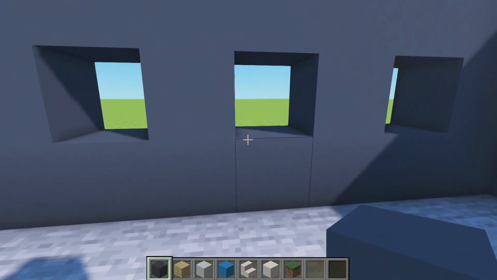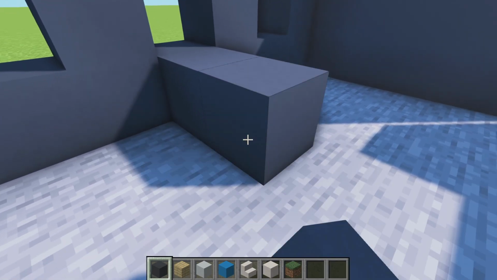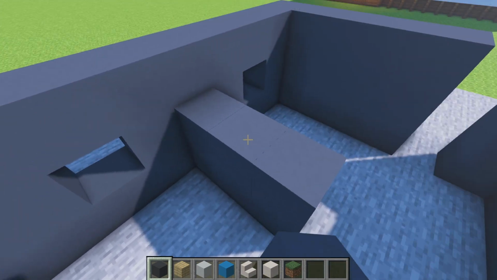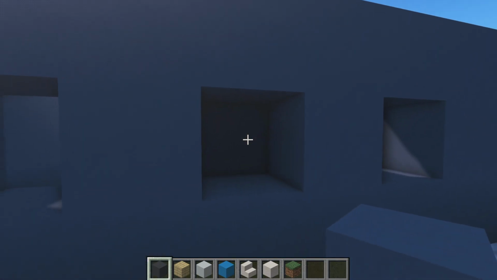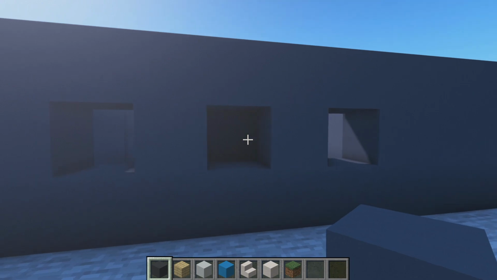Then on the inside, we're going to jump to our middle window, and we're going to place 1, 2, and 3 grey concrete, and raise this by another 2. So from the outside, you should see nothing but a grey concrete block through this window.